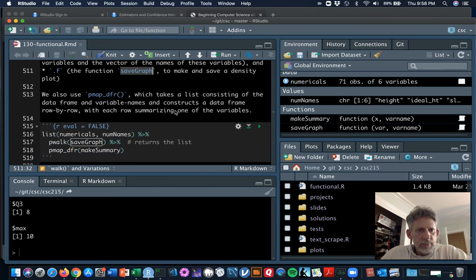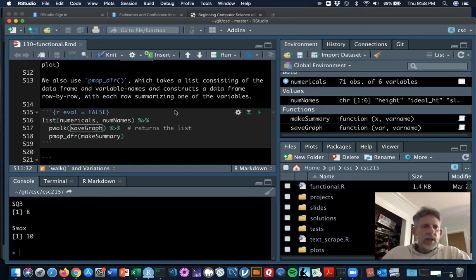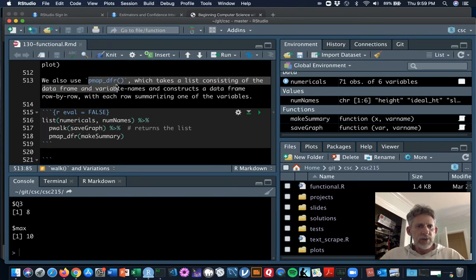For the second part of our Odyssey, after we do the first walk, we'll get that same list back of the data frame and the names. And we're going to take that list and we're going to construct a data frame that makes up the summary of all the variables, but we're going to construct it row by row. And that's done with a purrr function called make dfr.